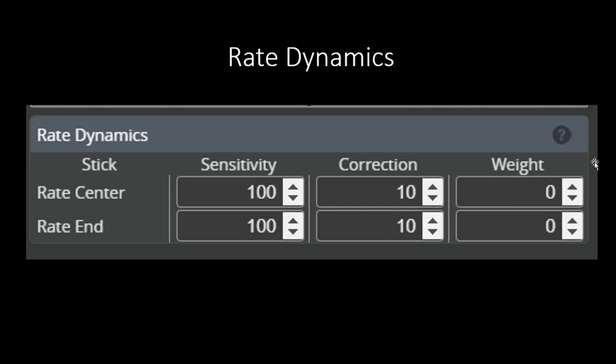So this can really be used to smooth out your sticks. If you want to do really smooth freestyle, you can bump up the weight a bit. For super cinematic flying, if you set the rate center weight, you set this value up to be, say 80 or 90, near the center of your stick, you can bang the stick around and you'll barely notice a change. Your sticks will still change, but it won't be aggressive or jarring.